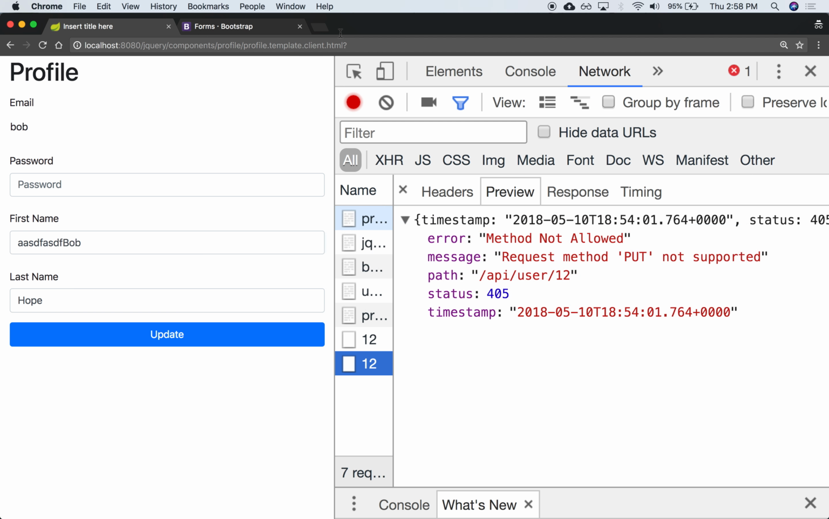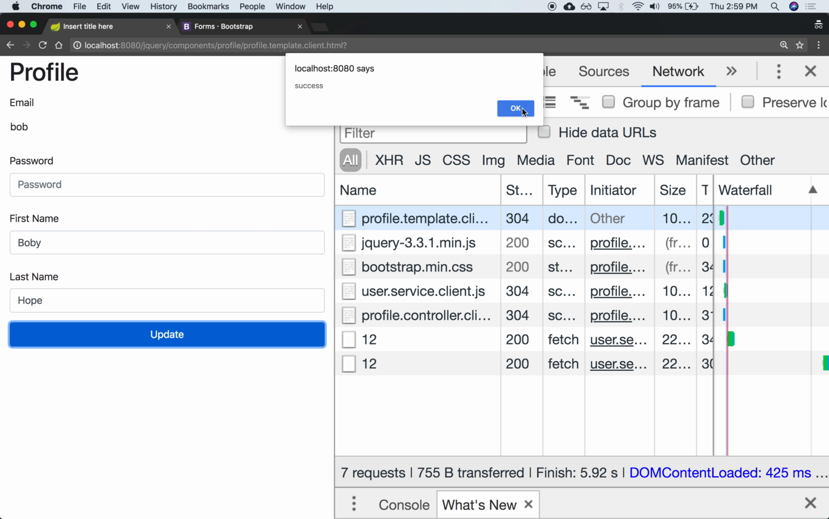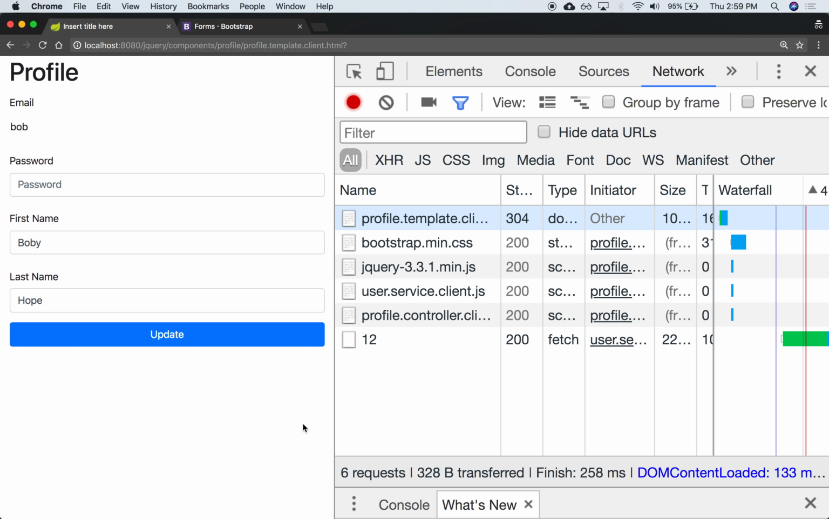Let's refresh here. We have Bob Hope, and we'll change it to Bobby. So we'll do an update, and what came back is the object having been modified. There's Bobby and the value. If we refresh, notice that indeed we went back to the database, and it did change. I refreshed the page, it went out to fetch it, and user number 12 is indeed Bobby.